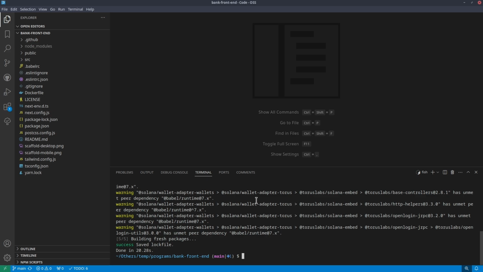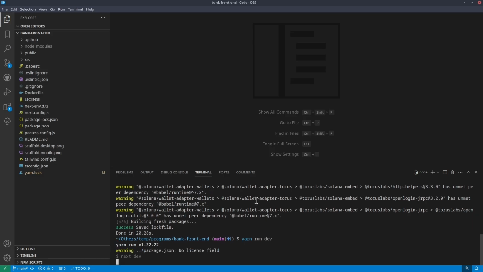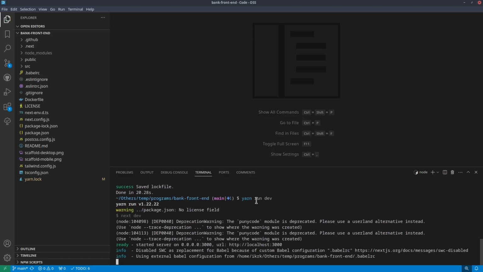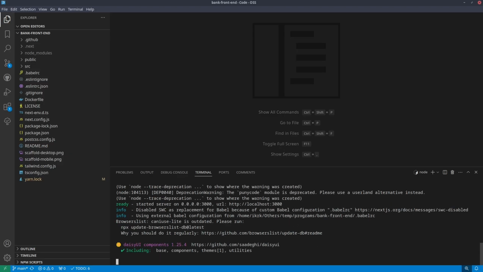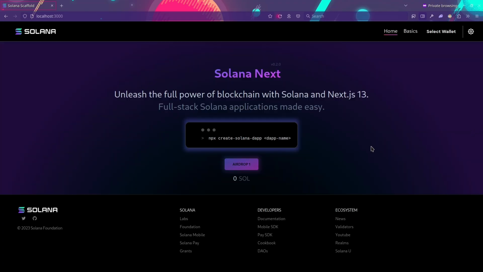Here we go. And now we can simply run our app by executing yarn run dev. And here you can see in the logs that there is a server that has been started on this address or localhost and port 3000. So let's check it out. And here we go. The app is loaded, and as you can see, you have here a basic template that you can edit and that you can use to kickstart your own front end and your app.